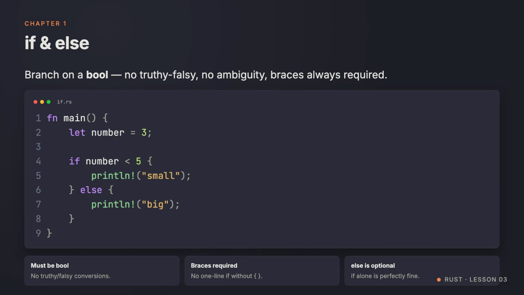You cannot pass an integer and expect 0 to mean false or non-zero to mean true, the way you can in C or JavaScript or Python. If the compiler sees a non-Boolean in the condition position, it stops you with an error. This rule sounds annoying at first, but it eliminates an entire class of bugs where a type coercion silently flips a branch. Another thing Rust insists on: the braces around each block are always required.